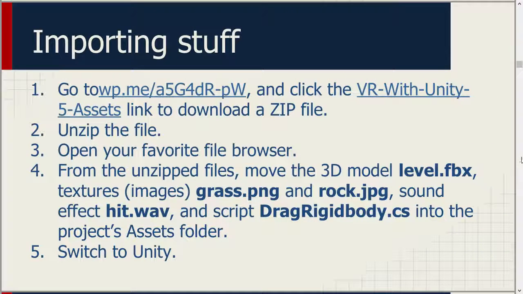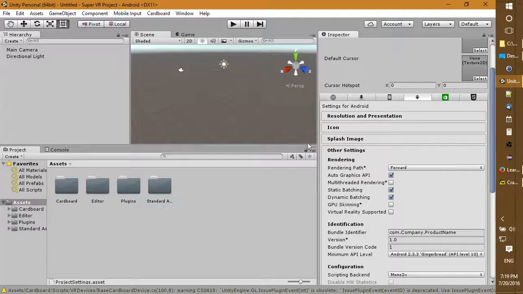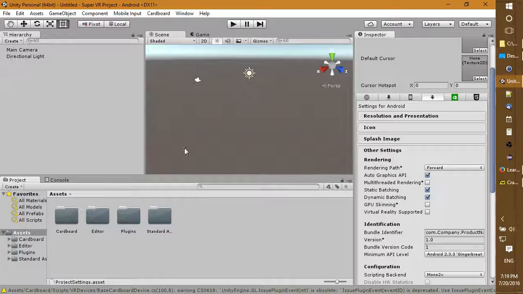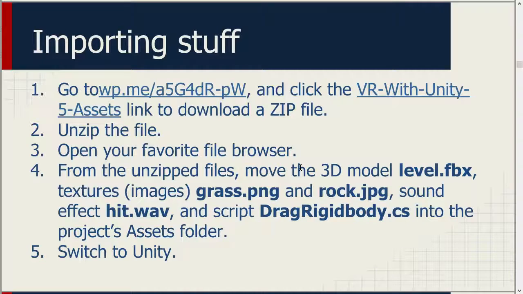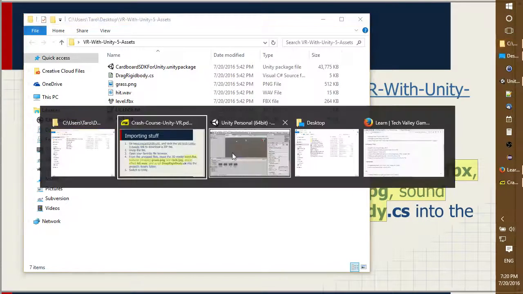All right, is everyone, with a plausible exception of Robert, sorry to single you out there, done with that? Okay, so I'm just going to resize everything real quick so that I have some screen estate to work with. All right, so, fun stuff. It says here, open in your favorite file browser. From there, with the unzipped files, move all these files into the project assets folder. So I dropped everything here on the desktop.